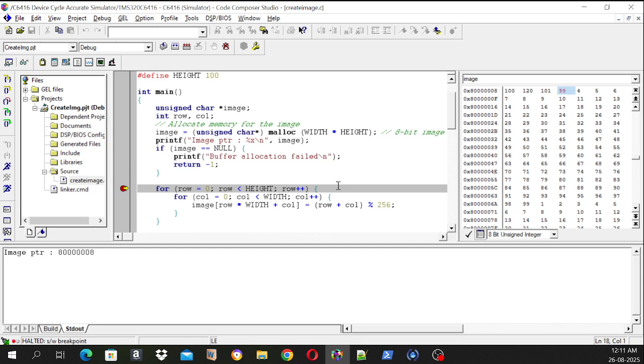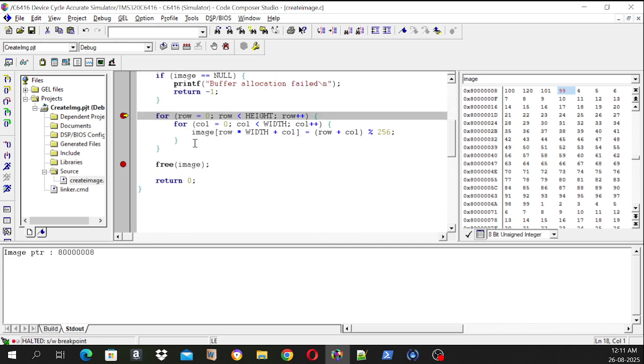Now let's go and run this for loop. Okay, so when we run this for loop, you can see these values have been changed. Basically what happens is these two for loops will fill this image buffer. Now let's go and see how the image looks.